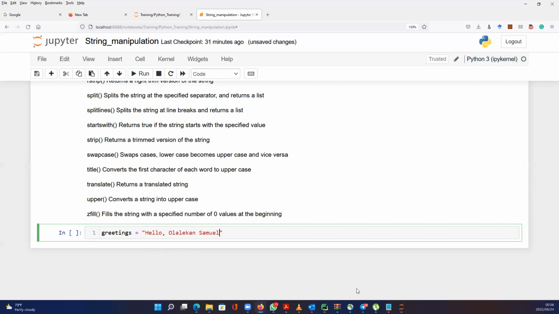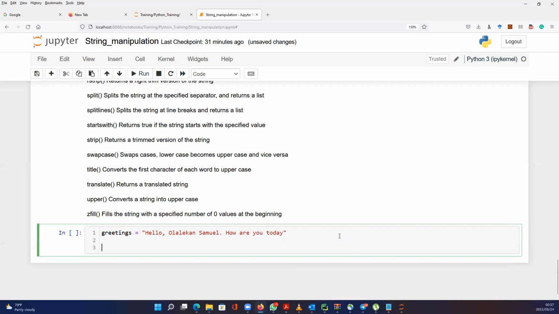hello, Olalekan Samuel, how are you today? Then let's say I say caps equal, and if I now say greetings, look at this.